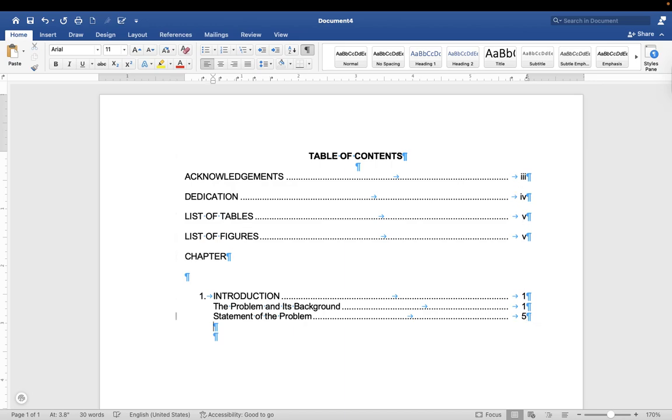So shall we say we are now ready for chapter 2. So we click here chapter 2, review of literature and related studies. Remember that this is already in caps lock because this is level heading 0. The chapter title is level heading 0. So review of literature and related studies. Shall we say page 10?